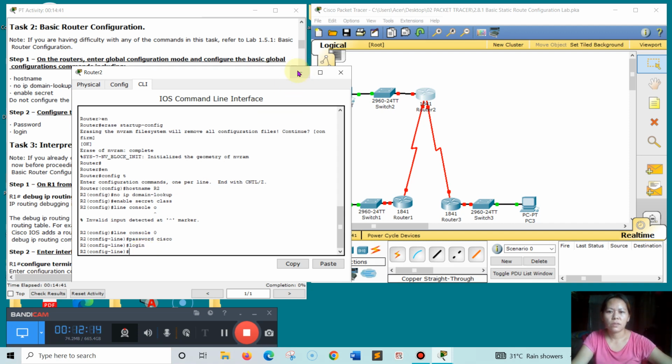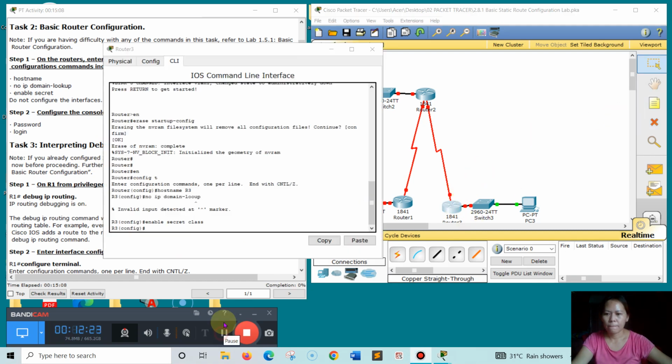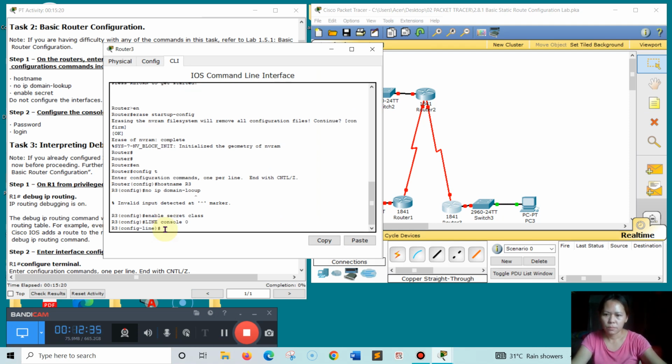Okay, let's proceed to R3. Line console 0. And password cisco. Enter.